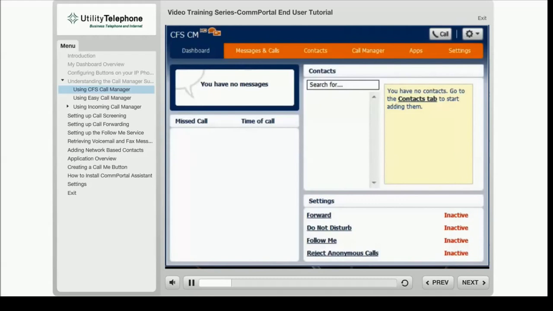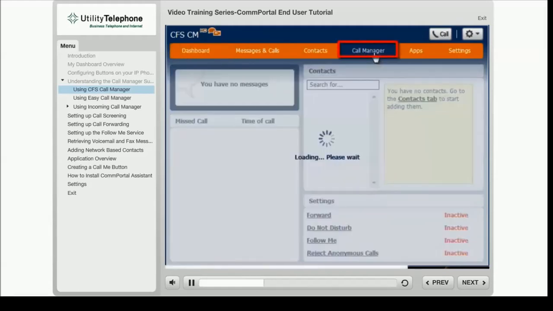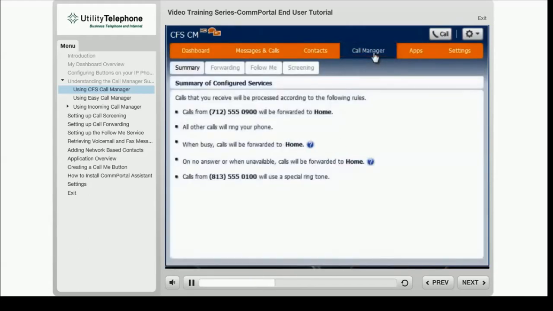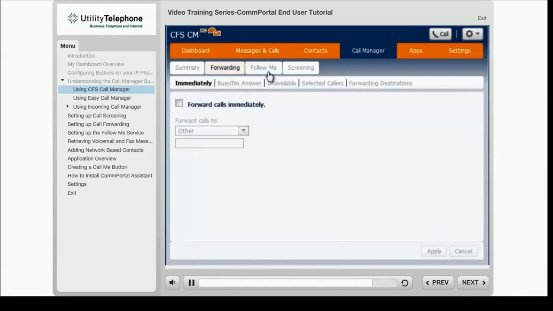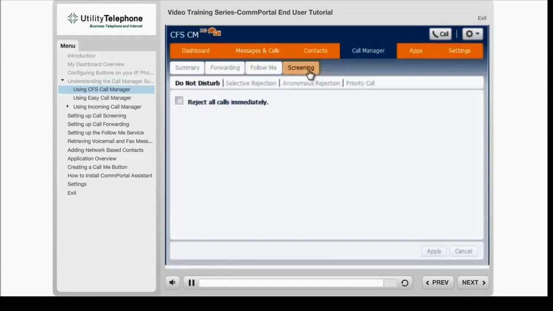Call Manager is a powerful tool that gives you complete control over how your incoming calls are handled. You'll find your settings under the Call Manager tab of CommPortal. The Summary tab shows you how your calls will currently be handled. For instance, my phone is set to ring, and when I'm busy, don't answer, or am unavailable, all of my calls will be forwarded to my home number. You'll find your settings organized in the tabs above. These include call forwarding, Follow Me, and screening your calls.